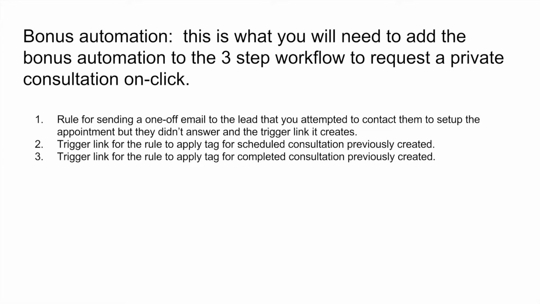So I'm going to go back to Drip and show you how to wrap this up with this bonus automation, so that you can see this one trigger link will set the whole rest of the campaign off, and you just got to paste it into your emails for your sales funnel, anywhere someone can request an appointment or a consultation or whatever you might call it.